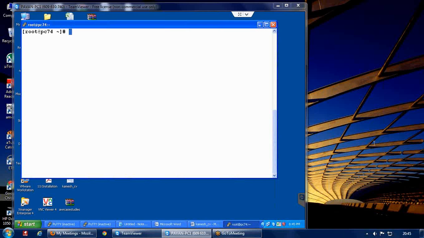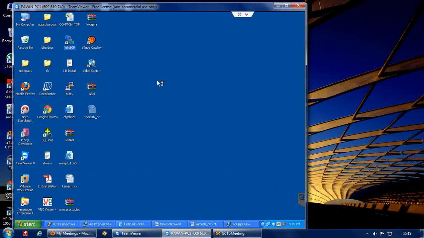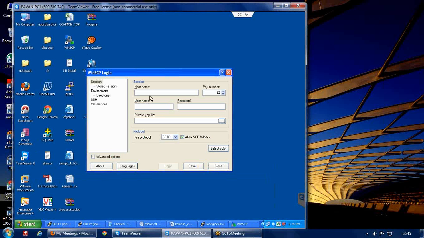So that is the major difference. So the next step is copying the software, and for that, if you remember, we discussed a software called WinSCP. So I'm going to use the same software again in order to copy the software.